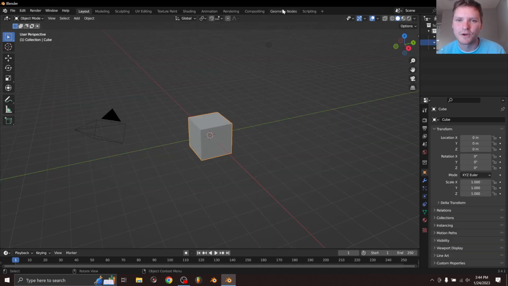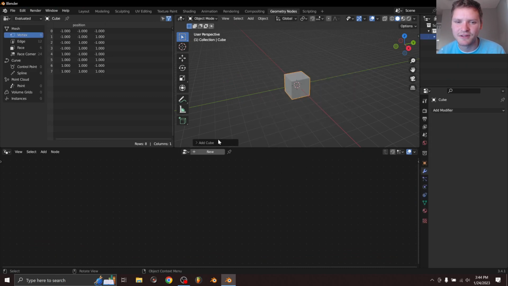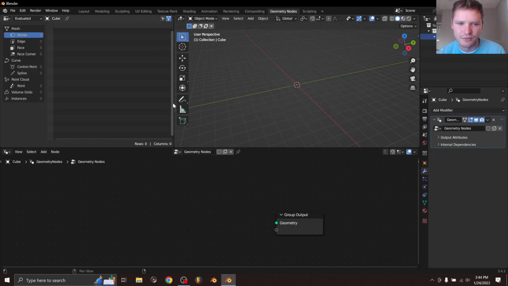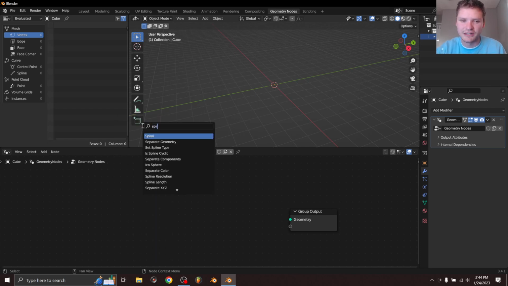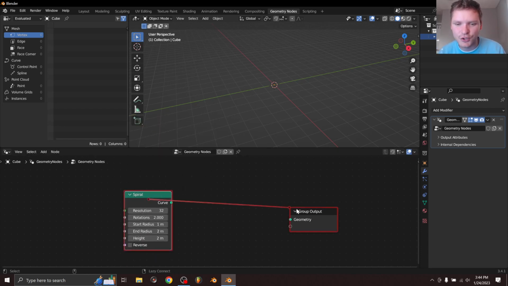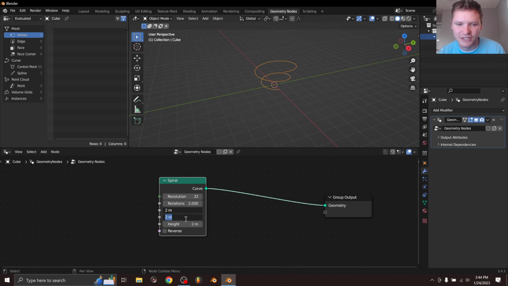So we're going to go into geometry nodes, delete everything, and make a geonodes group on the cube. Our core idea here, I should mention, for how we are going to make the chain link fence procedurally, is we're actually going to weave spirals together, which sounds weird, right?